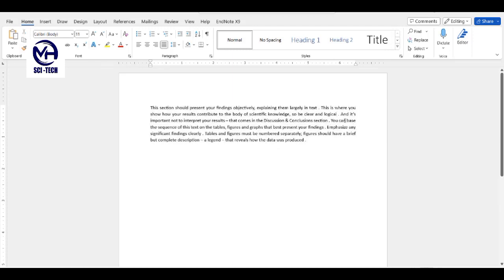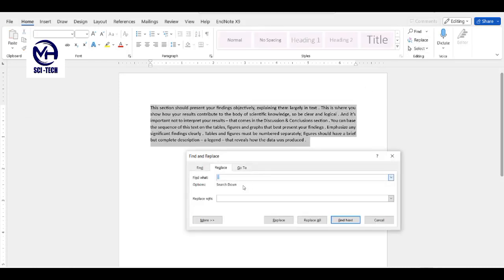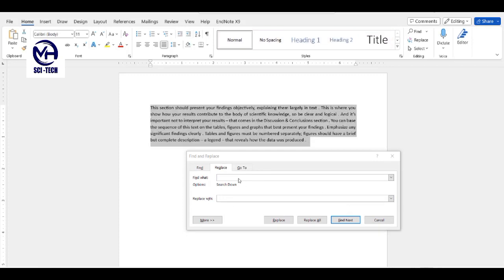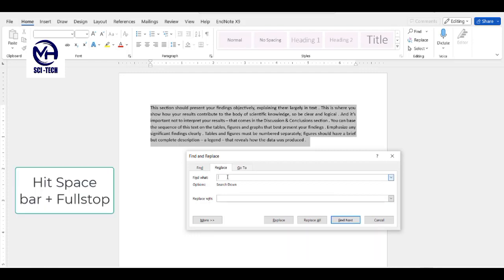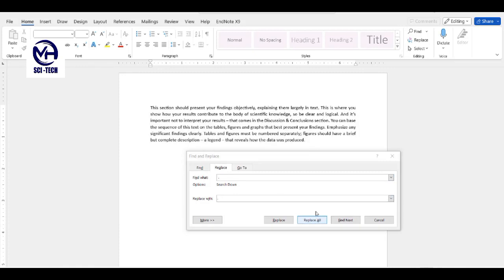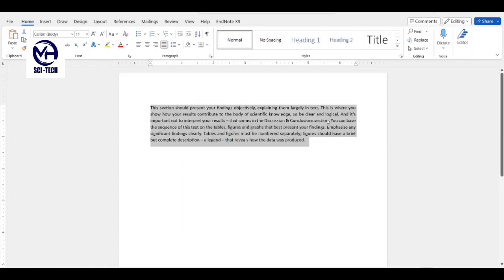Now you want to correct the problem where, at the end of the sentence, a space appears before the full stop. Again, Control A, go to replace, and clear both of the tabs. Here in find what, give one space and a full stop, and in replace with, without any space, press full stop, replace. Yes, you see all the spaces before the full stops are removed.